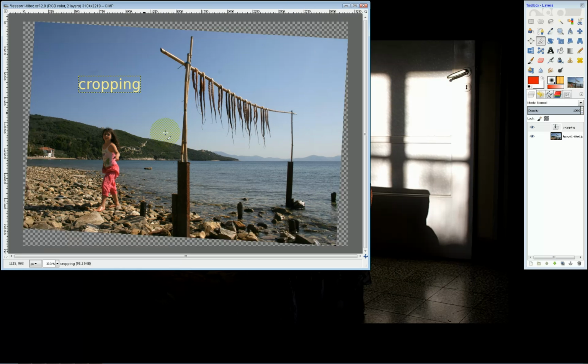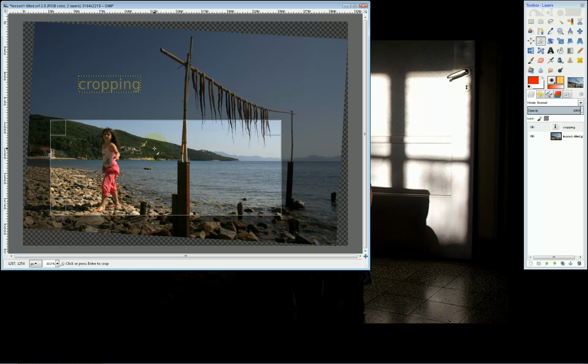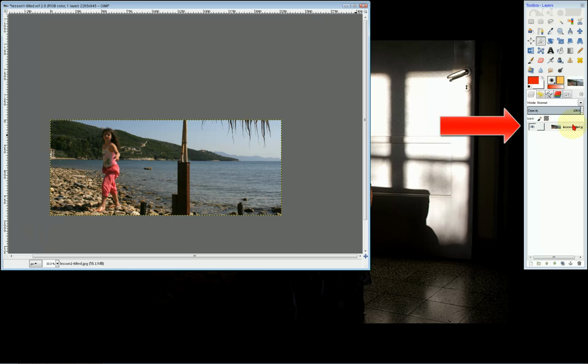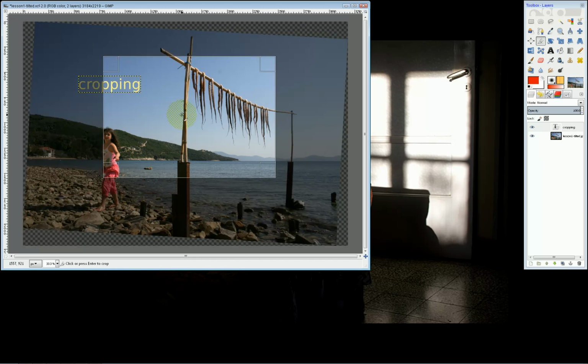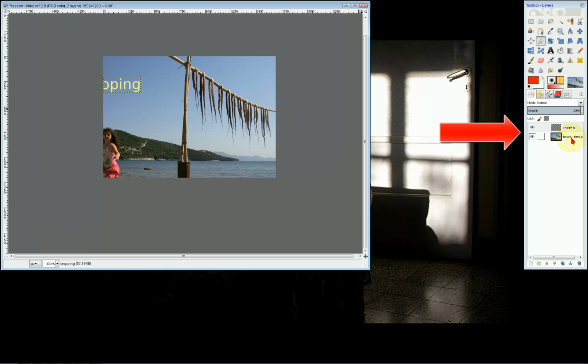Undo. I drag the rectangle but without including any data from the text layer. The text layer has vanished. Undo. I drag a rectangle including data from both layers. I click. Both layers are kept.